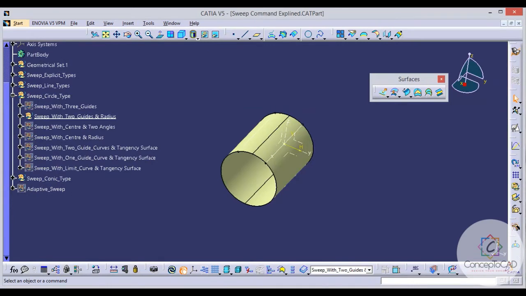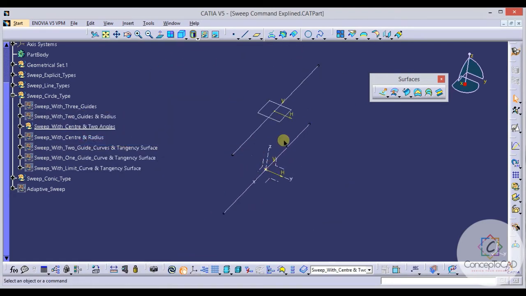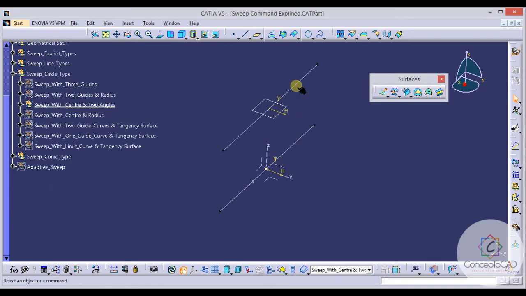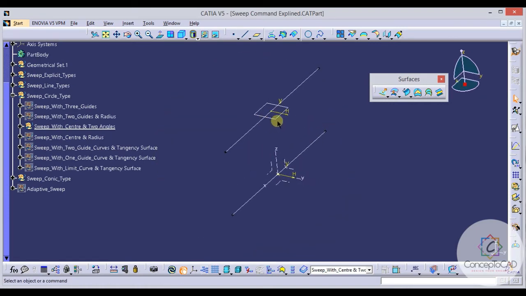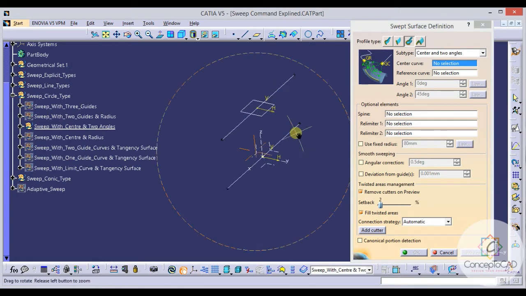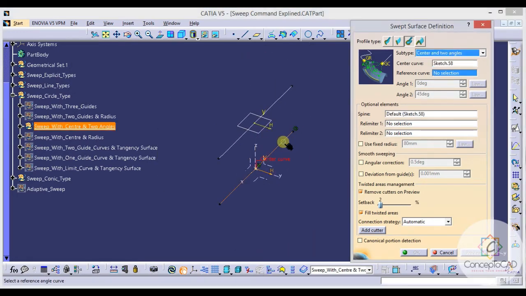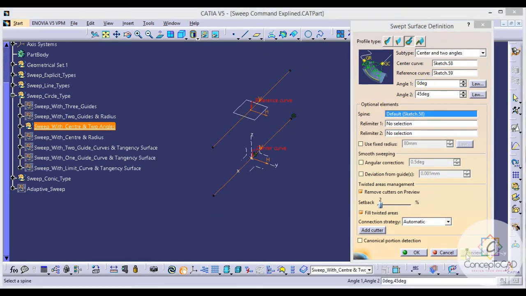Now the third one is sweep with center and two angles. Let's quickly define this and hide this one. Okay, so this requires two inputs, one your center curve and the other the curve at the value of your radius. So I have just created another curve over here by taking an offset to this plane at a value of 100 mm. So I'll just go over here, I'll select center and two angles. It will require two inputs, as I told you. This one is my center curve and this one is my reference curve, and here are the values of the angles.